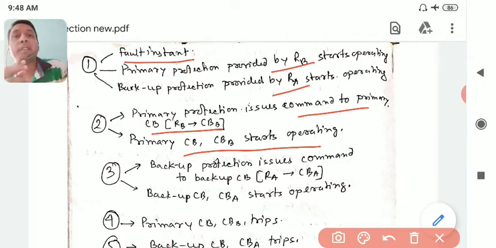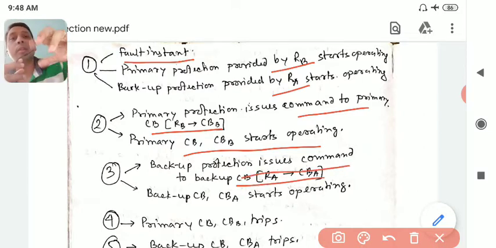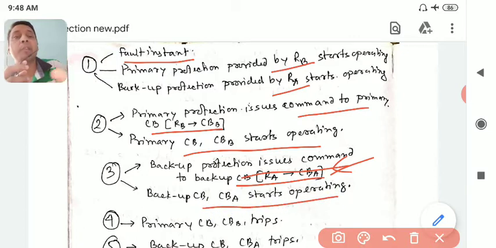Now at the instant 3, the backup protection also issues a command. Before the primary circuit breaker operates, the backup disc has already hit the target, which was not desirable. So it gives a signal to the circuit breaker A to trip. So the circuit breaker A also starts tripping.